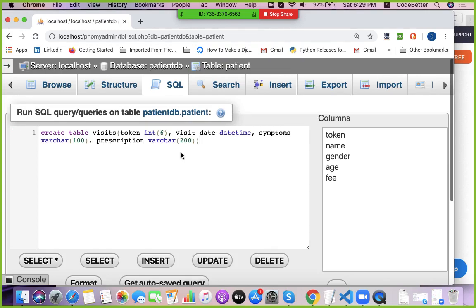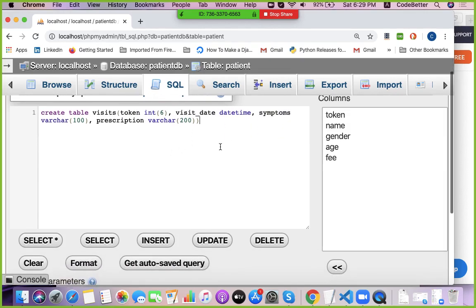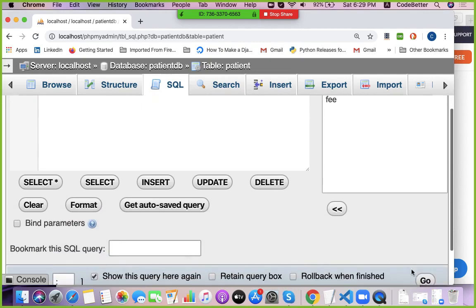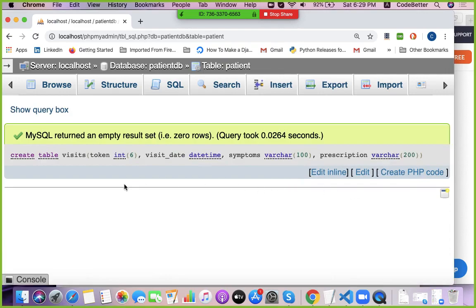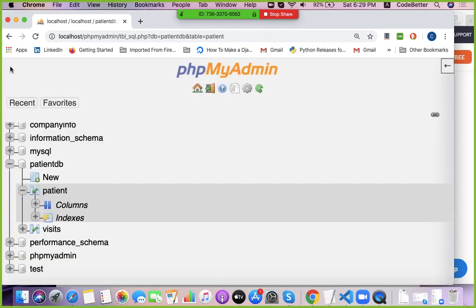So here you can see that this table will store the token number of the patient, so that the patient can be identified using its token, its visit date, symptoms and prescription. Let's create this table. So this table is created successfully. Let's go and check in the structure.